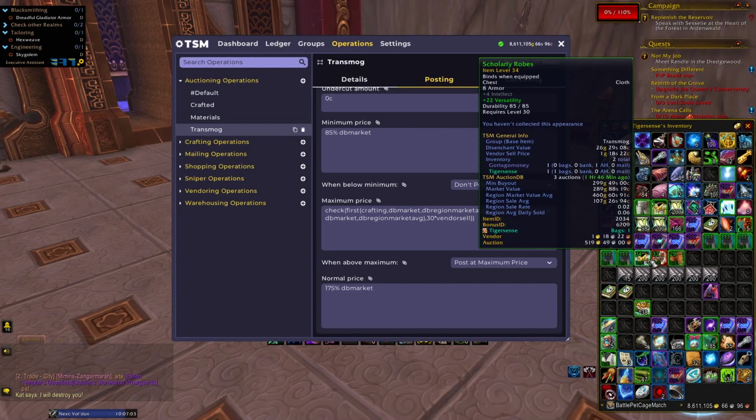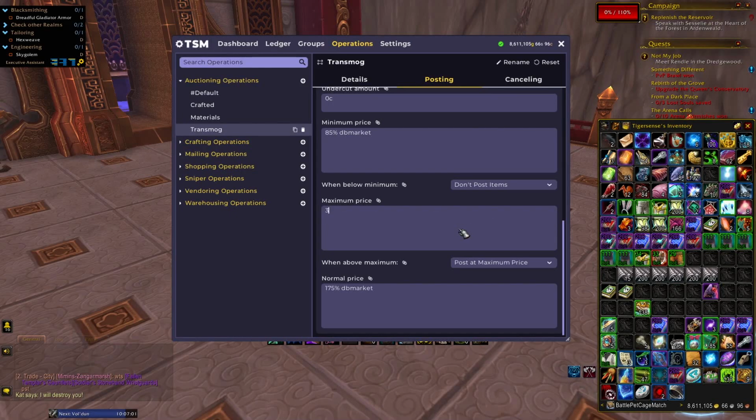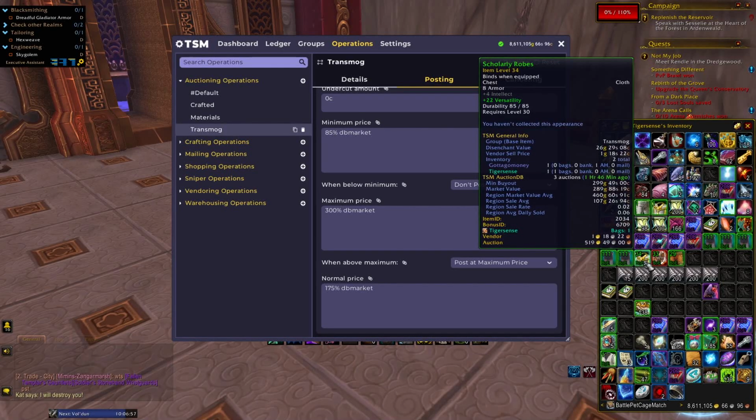Lastly, for maximum price, I'm just going to set this to 300% DB market because there's no reason for me to try posting these scholarly robes at 30,000 gold. It's just not reasonable, and because of that, I'm fine if I get anywhere between 900 to 1,000 gold out of it at max, so that's why I'm going to set that to that 300% DB market.